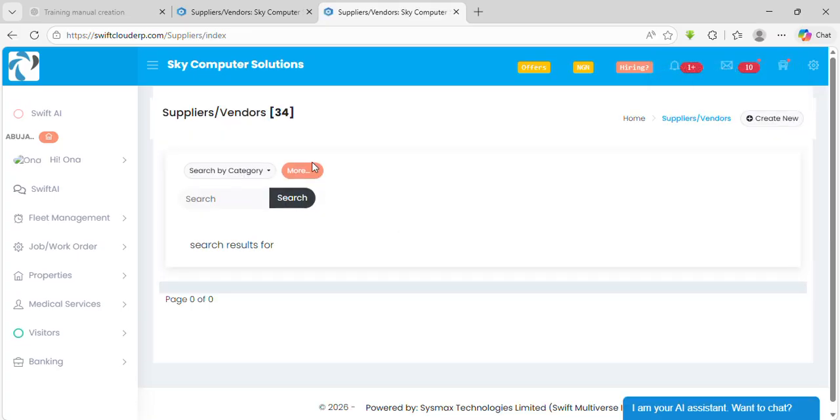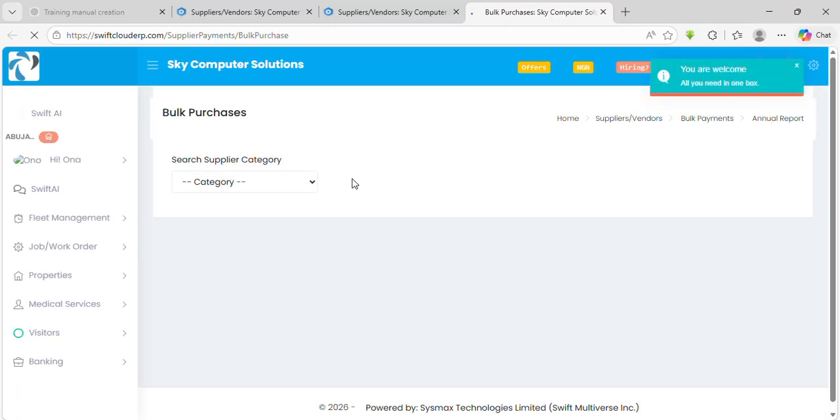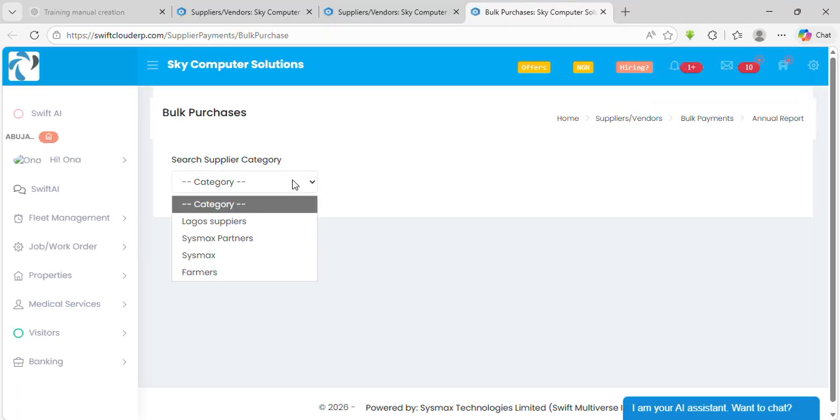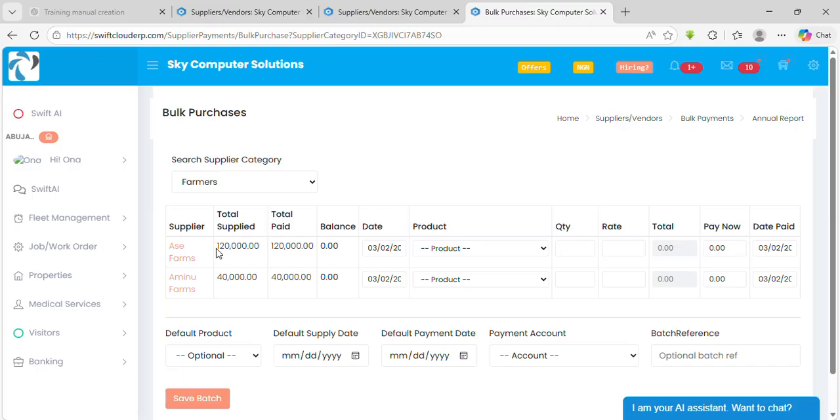So I'm back to suppliers now. I'll click more, and under more, you can see bulk purchases here. I click bulk purchases, and I have a drop down to select which category I want to make purchases from. So I click farmers, and it's going to list all the farmers. It's going to show the total transaction I've done with them, and the total that I've paid. So clearly I'm not owing any of these suppliers here. I have the date of the transaction.